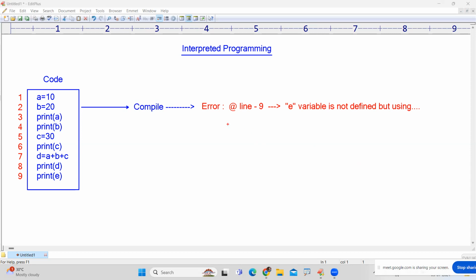If it is interpretation, suppose you are writing the same program as a Python program, with an interpreter, directly it will give the output first: A value 10, B value 20, C value 30, D value A plus B plus C, 10 plus 20 plus 30, 60. Now it will give the error, error at line number 9, E variable is not defined. Simple one.